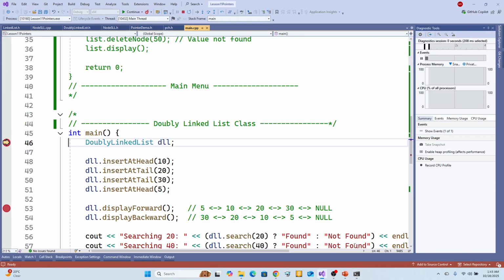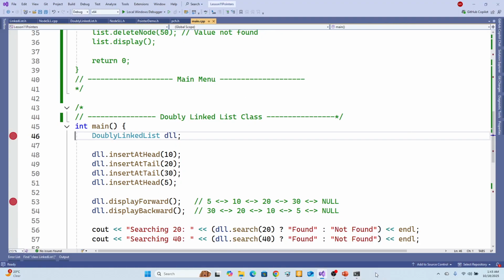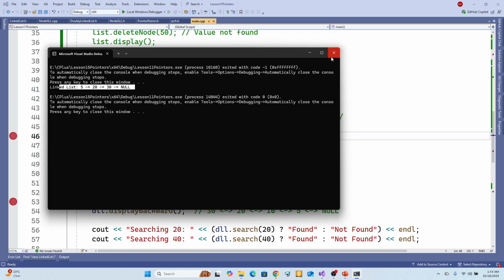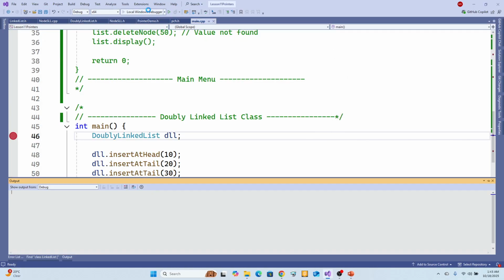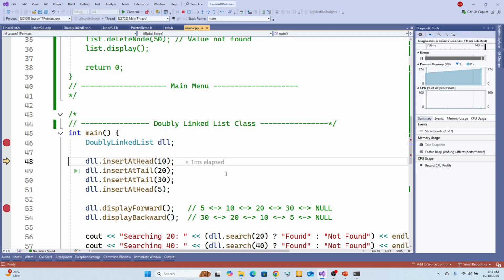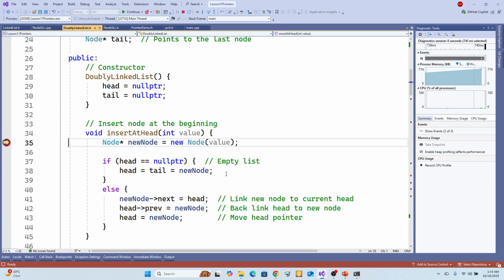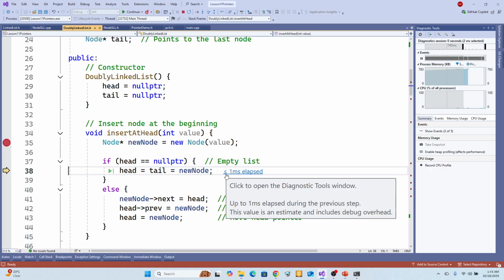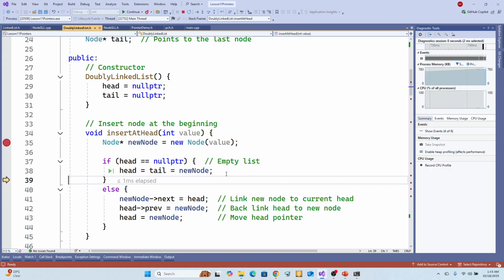So guys, let me first close the previous console so there will not be any confusion. Let's run it now. In this, the first node is created and inserted, head is null, then the new node is inserted, and tail is assigned to the head, and then tail is assigned the new node. That is our insertion at the head.